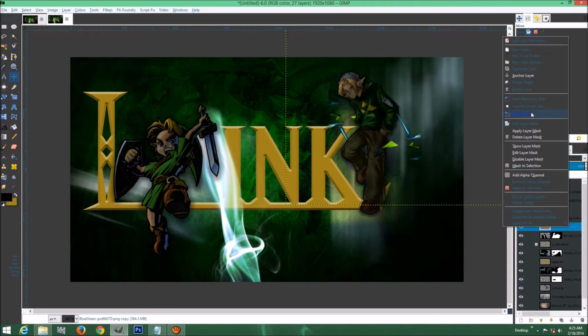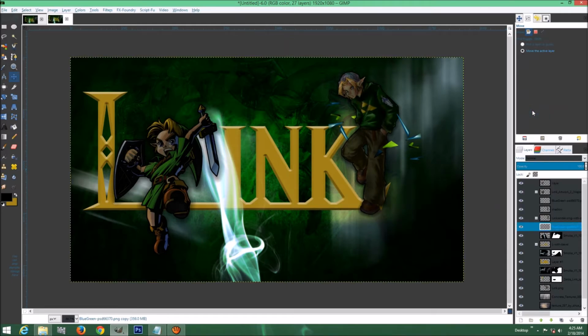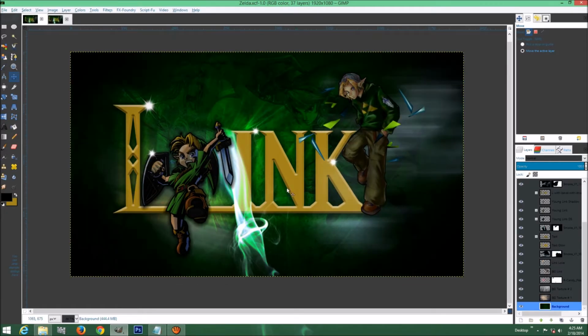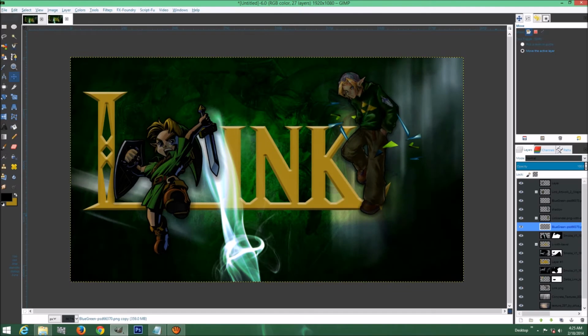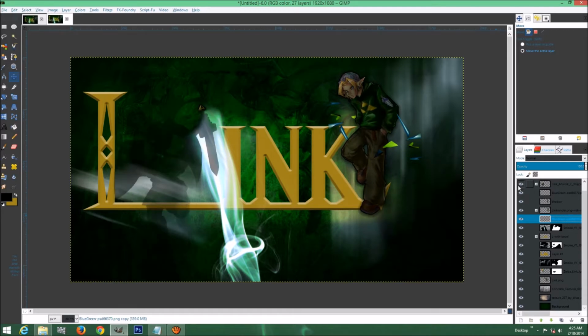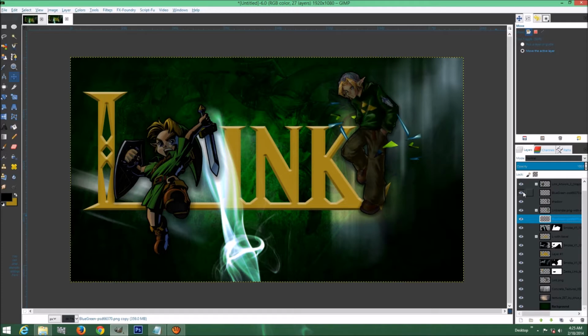Right click, layer to image size, sorry. Let's see, add those in like that, and let's see, what else did I do here? Oh, I remember now. We're gonna go ahead and find this little guy. I'm gonna move those behind him too. Let's see, find him, there he is.